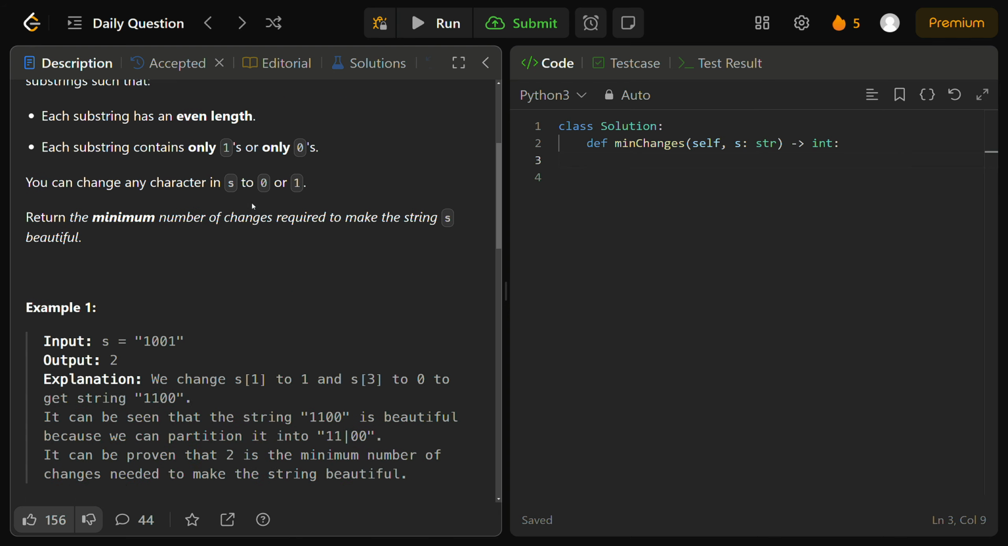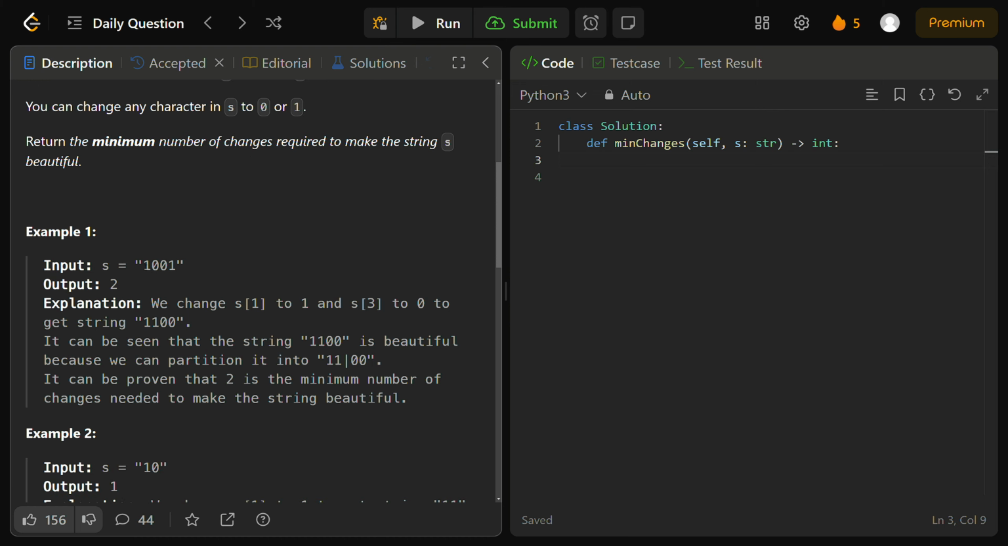Okay. So in example 1, we have the input string S to be 1001, and we'd output 2. Why is that? We can change S at index 1 to a 1, and then S at index 3 to a 0. Then we get a resulting string of 1100. 11 has a length of 2 and only ones. 00 is a window that has a length of only 2, which is even, and it only has zeros. And so that is going to be the minimum number of changes we need to make that string beautiful.